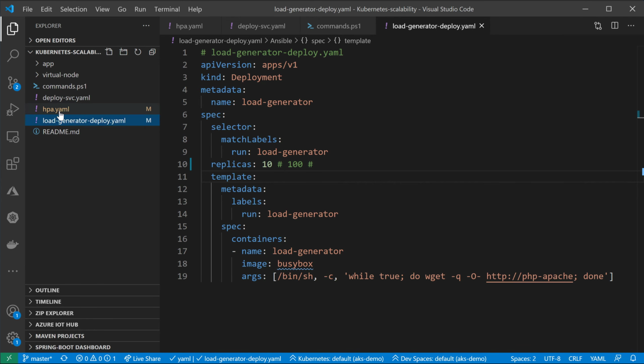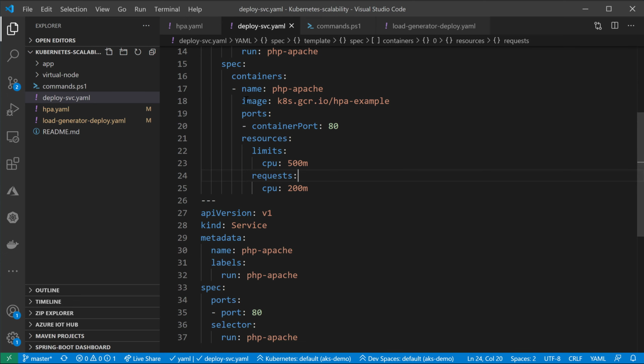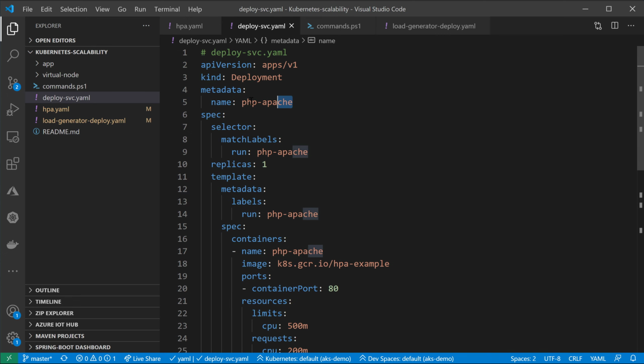In this file here, hpa.yaml, I have a sample horizontal pod autoscaler definition. So that's the kind of the Kubernetes object that we are using. This one should actually point to a deployment. The deployment that it will point to is the PHP Apache. That's the name of our deployment that we have created earlier, like in here.